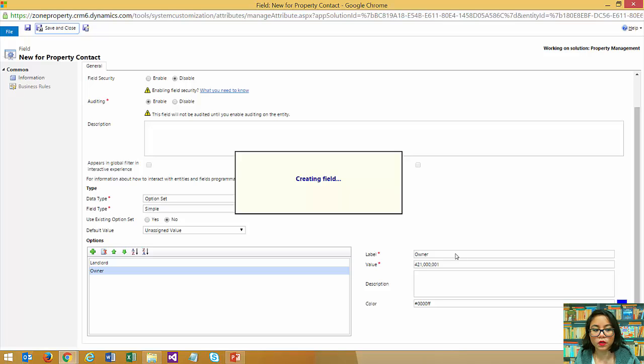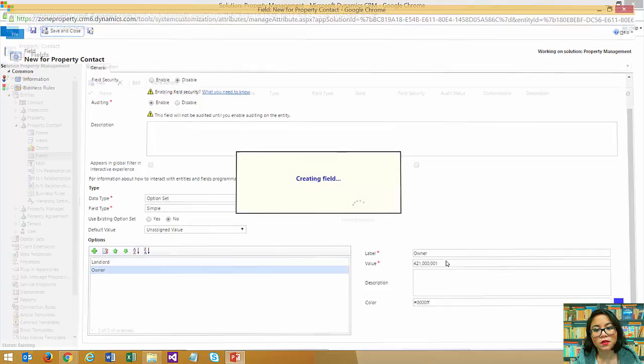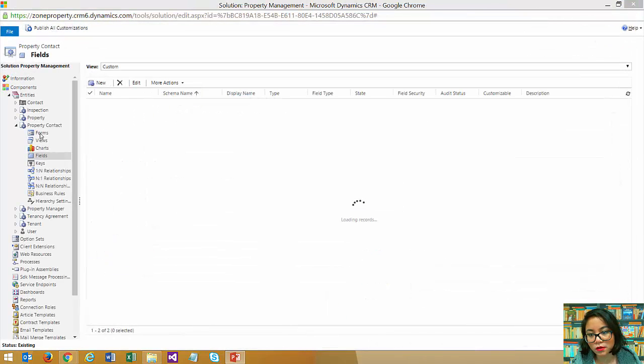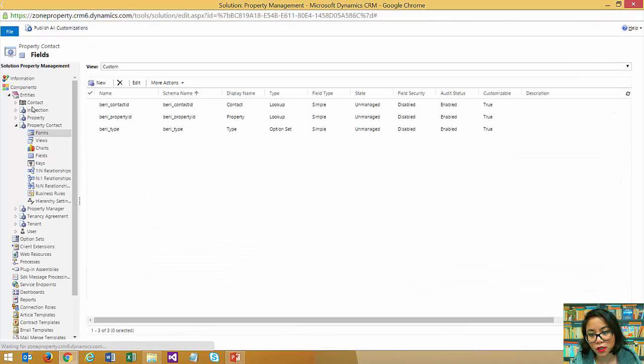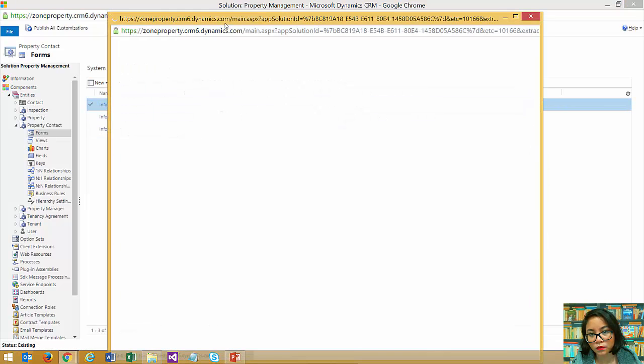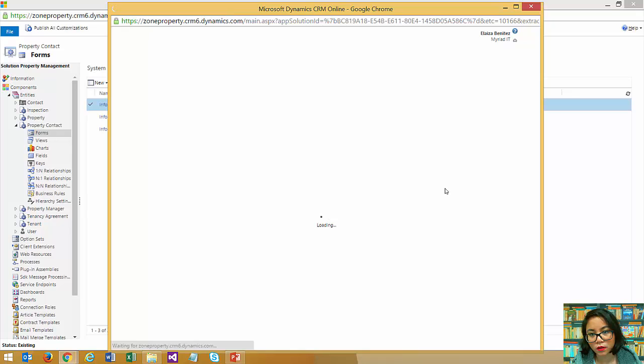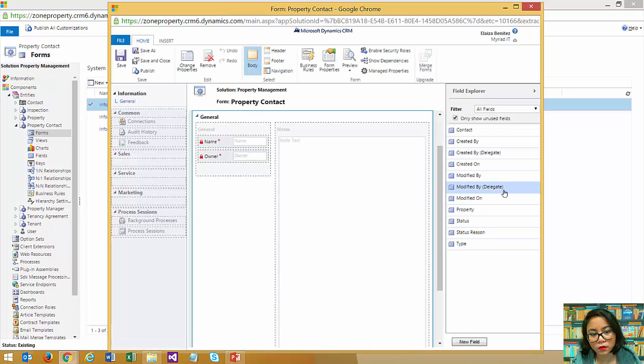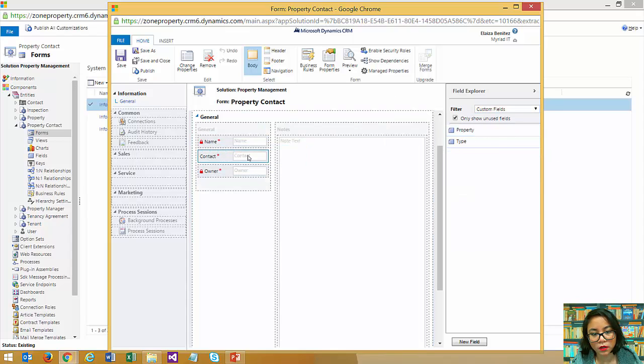Cool. Okay, so the next bit that we need to do is add the fields that we created onto the form, so I can show you what it's like. So we have the contact, the property, and the type of property contact that they are.